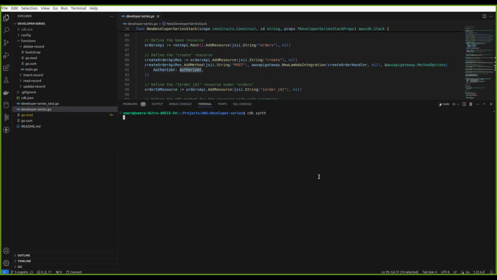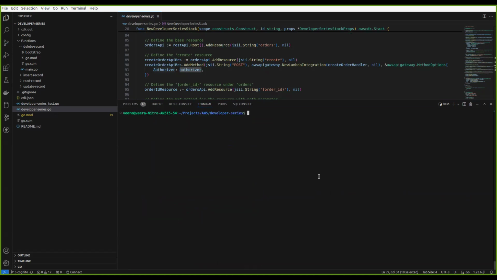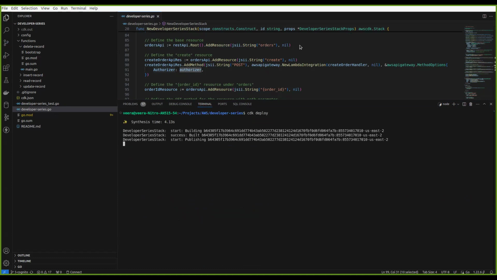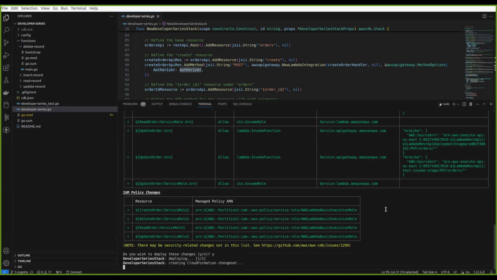CDK synth will create the CloudFormation template for my CDK code, which I can validate. Then CDK deploy. I hope my screen is showing properly. Yeah, good. It's just asking permission to deploy the services.